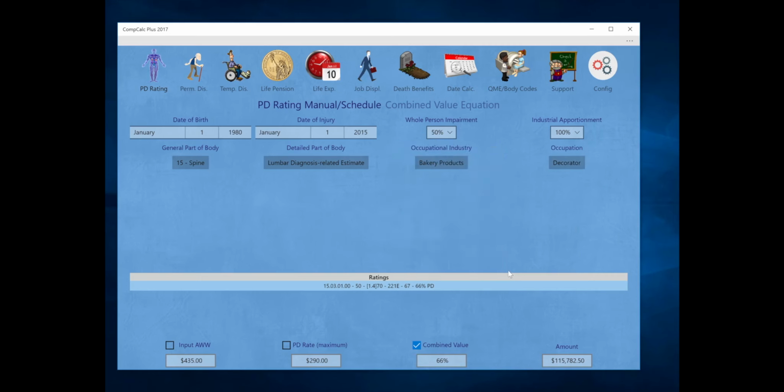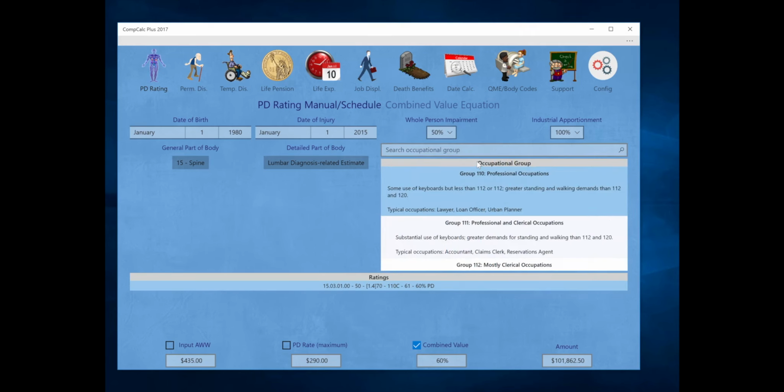I'm just double clicking. Now I've closed everything out. But what happens if you want to see the groups? Because now we have occupational industries and we have the occupations within that industry as selected. But what if you wanted to fiddle with the groups? Well, guess what? The CompCalc has that set up for you as well.